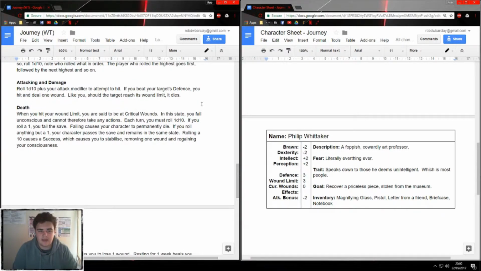Attacking and damage. You roll a d10 plus your attack modifier. If you beat the defense of your target, then you deal 1 wound. That's it. When you hit your wound limit, you are said to be at critical wounds. You fall unconscious, and each turn you roll a d10. If you roll a 1, you fail the save, and you just die. If you roll anything but a 1, you pass the save, and you remain in the same state, and if you roll a 10, you stabilize.